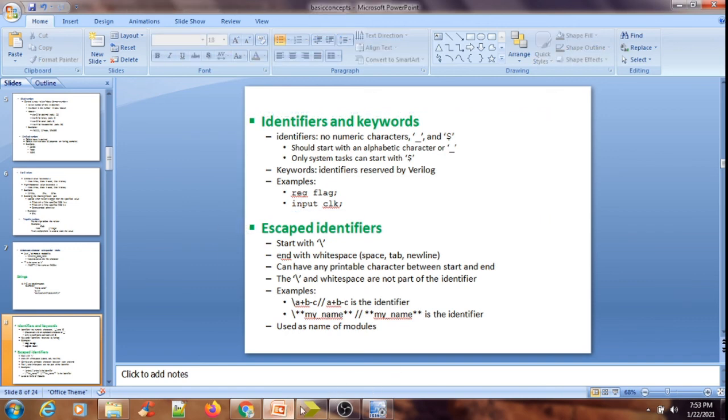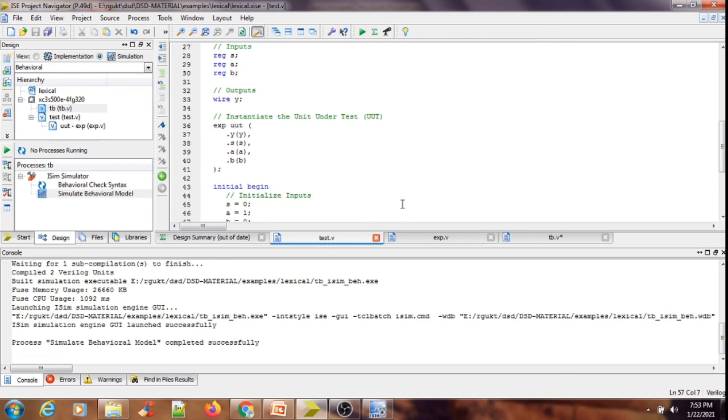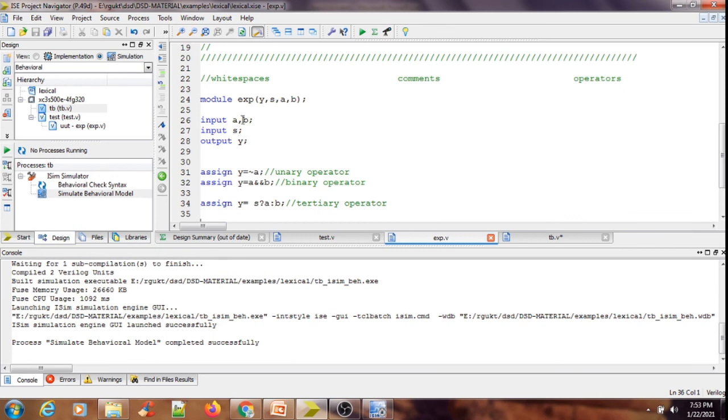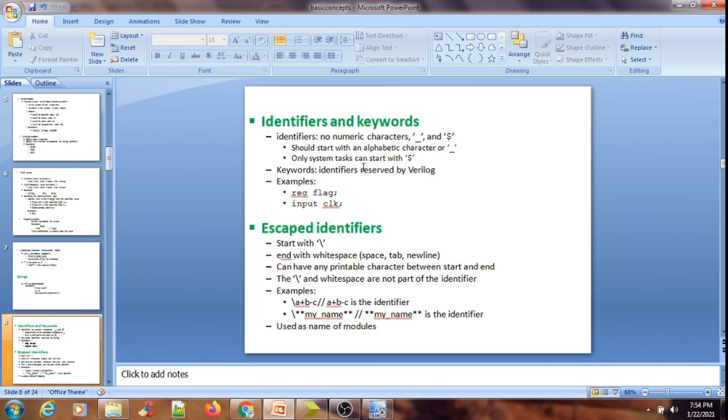For example, I have written here reg. A is of type reg. It is a register. A is a 32-bit register. And similarly, somewhere wire. Here I will explain: what are A and B here? These are variables of type input. That means these are the input variables. S is an input variable. Y is my output variable. So these are the identifiers and keywords.